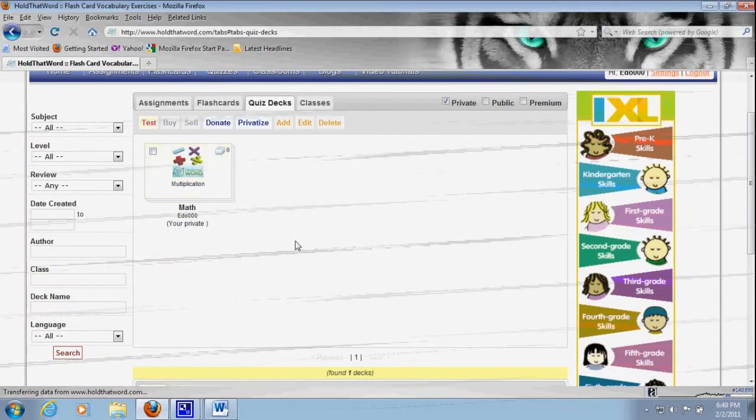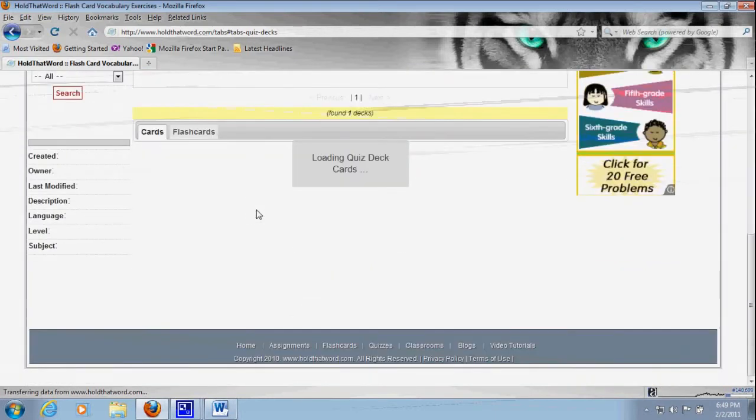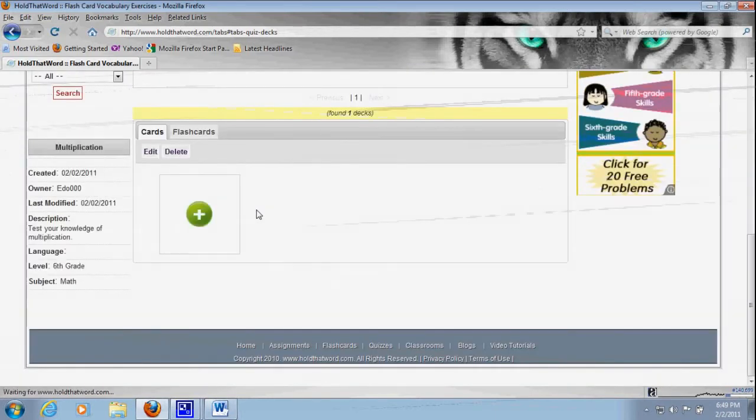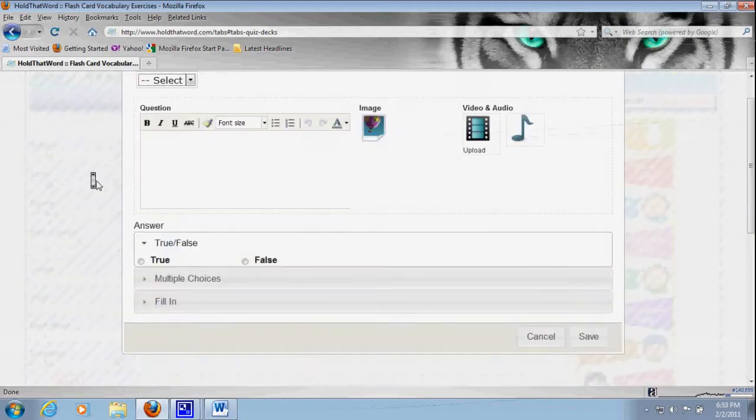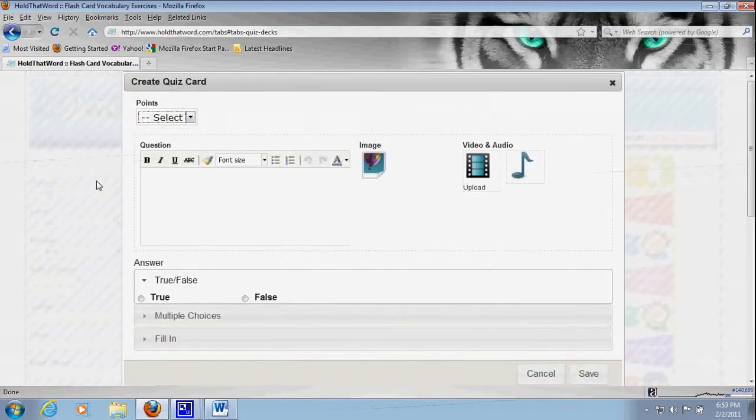Alright, here's our deck that we just created. What you do next is you click on the deck and you scroll down to the bottom of the page, and then you'll see this page right here. This is where you click on the plus sign to add your first quiz card to the deck. I'm going to go ahead and click on the plus sign. Alright, then you would come to this page where it says create quiz card.